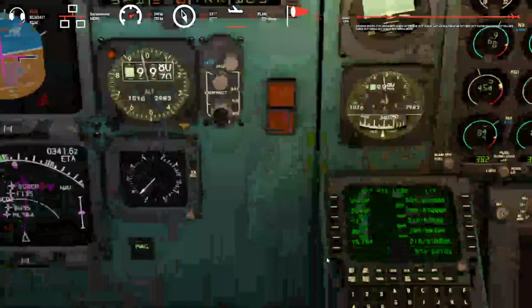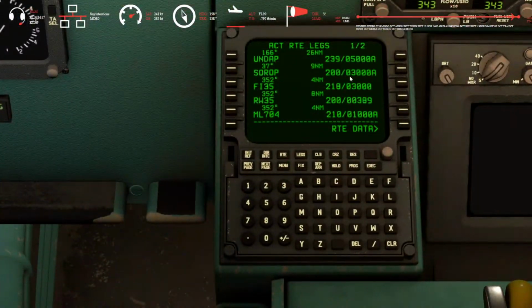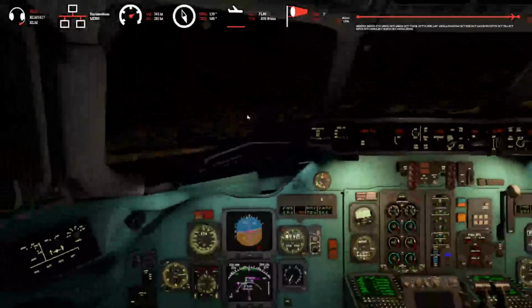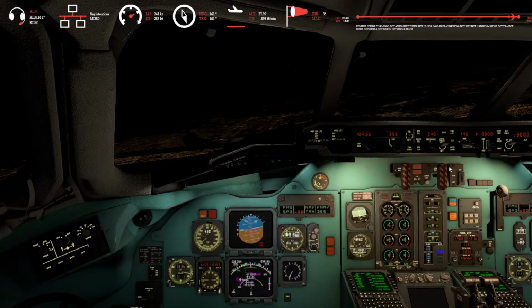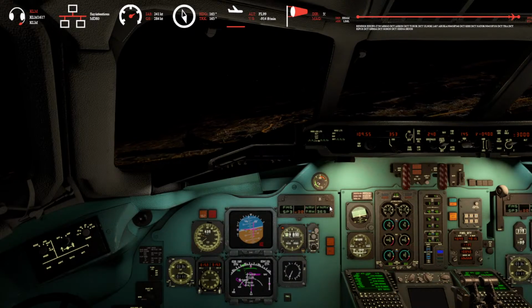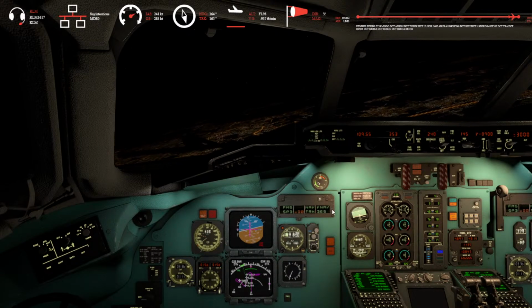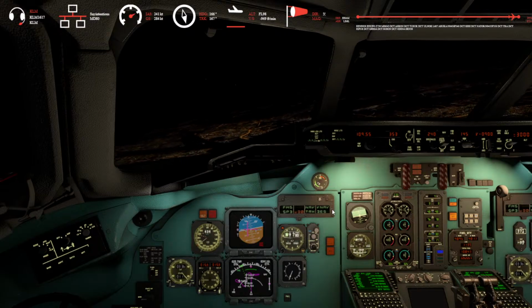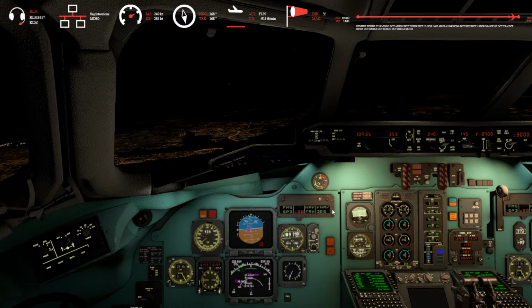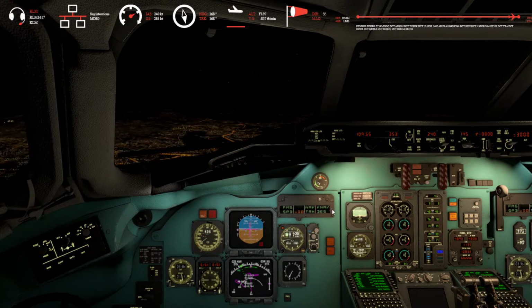Let's check our approach so far. So we need to get down to 5,000. Alright, we're on a slow, nice, steady descent. That looks good. Weather's holding up also.